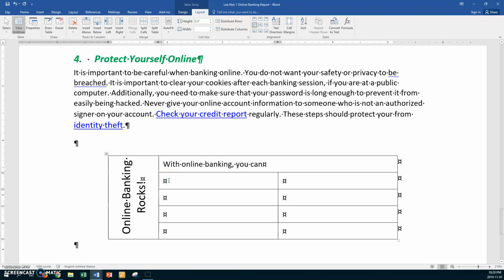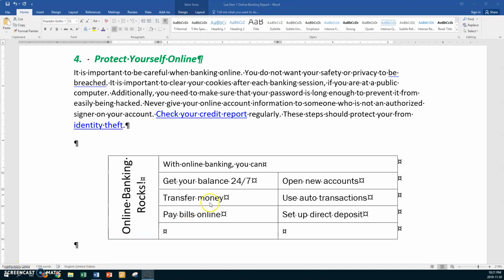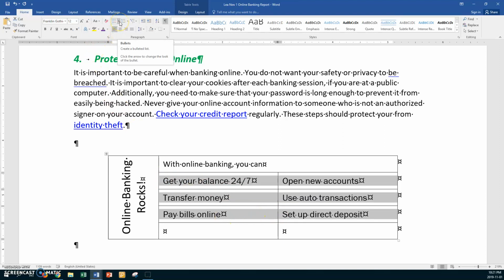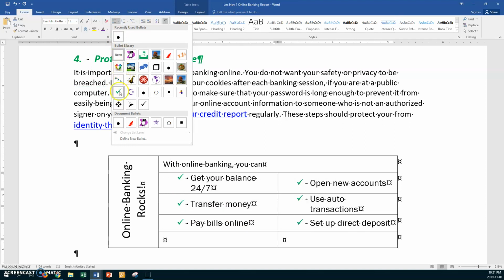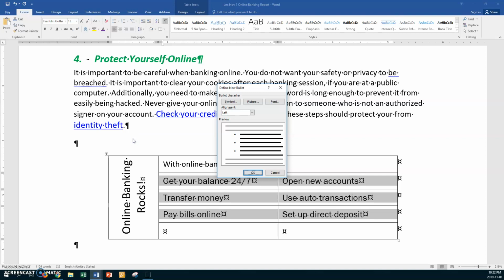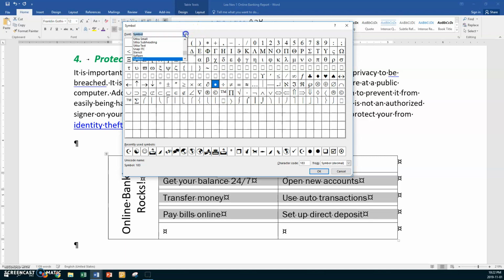So what we want to do is let's type your text in first. Okay, now I have your text in. We want to make this into bullets. Now, we can just do one or we can do all 6 at the same time. It doesn't matter. So now you're going to go to your bullets and numbering. And I picked out the red cardinal bird, but let's go to Define New Bullet, and you can decide whatever symbol you want. So let's go to Symbol, and we want to go to Webdings or Wingdings. It doesn't matter which, one or the other. So let's go to Webdings.